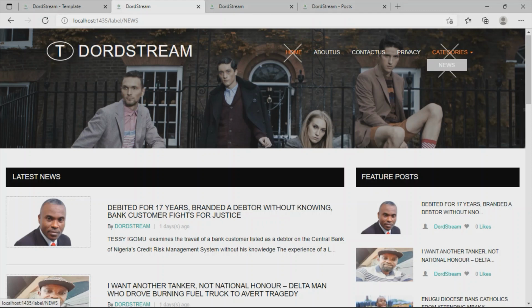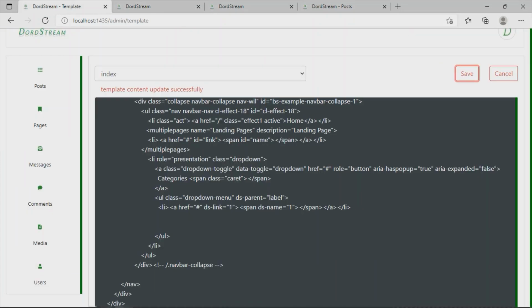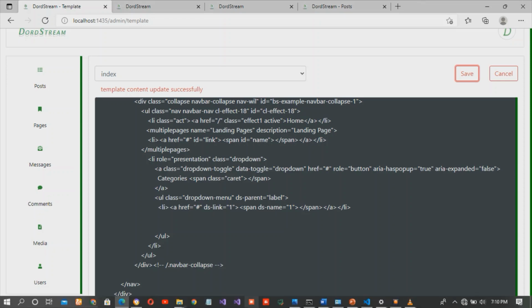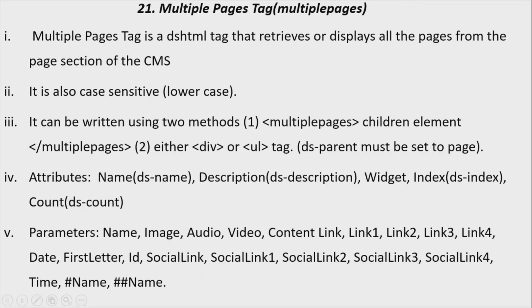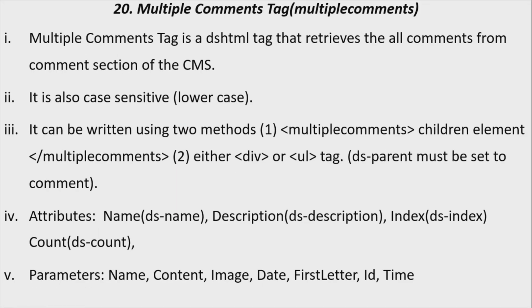Now for the multiple labels, let's see the second. Now let's try the second method and let's see what it gives us. Now you see we specify the DS parent to the label. Now let's clear it. The one you're working with, we really use attributes, not parameters, other than the name.